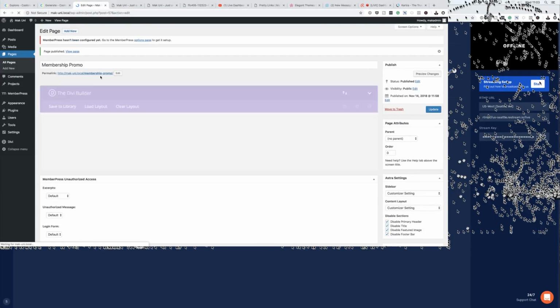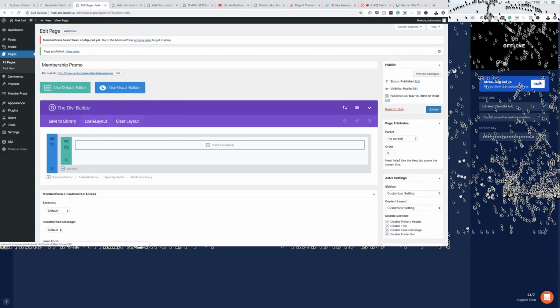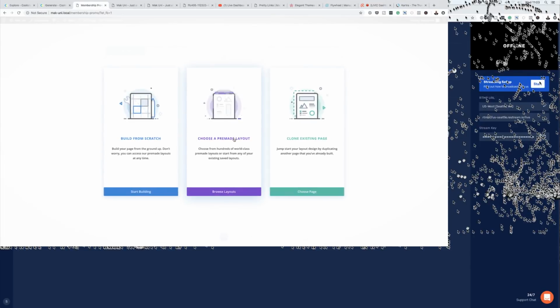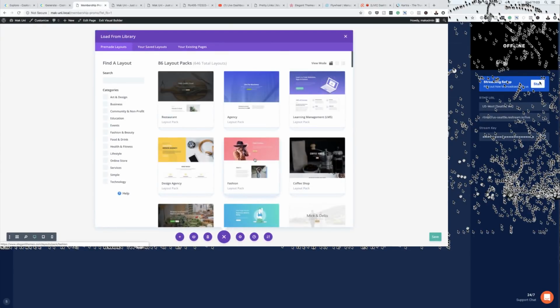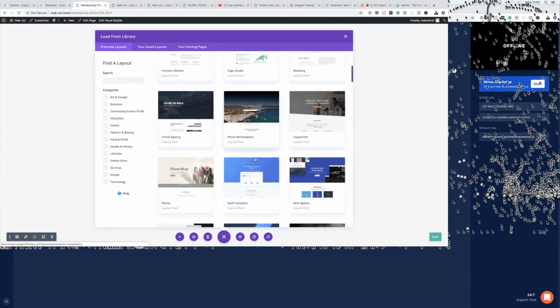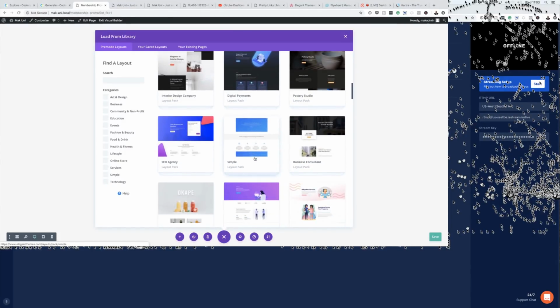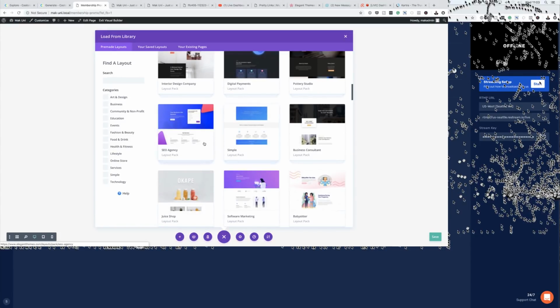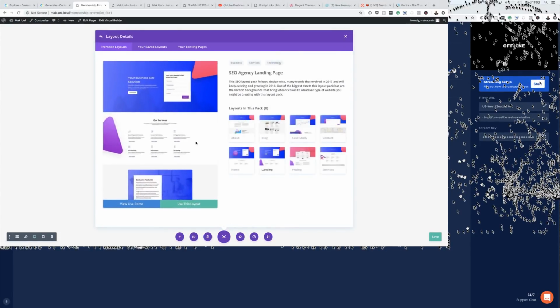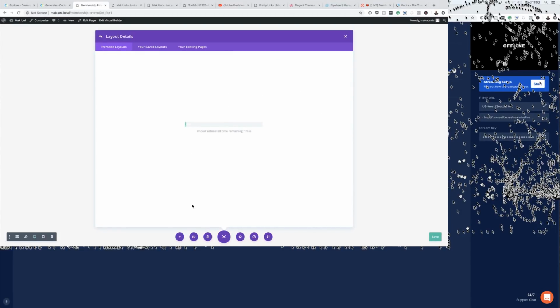Okay, so how I would do this now is I will just click on use visual builder and I'll just load a layout here. I'm just going to choose a pre-made layout. And let me see which one I can go with. I want something so basic, okay? So let me go with this SEO Layout Pack and then I can just make some changes to it, okay? So this is the landing. So I'm going to click on use this layout.